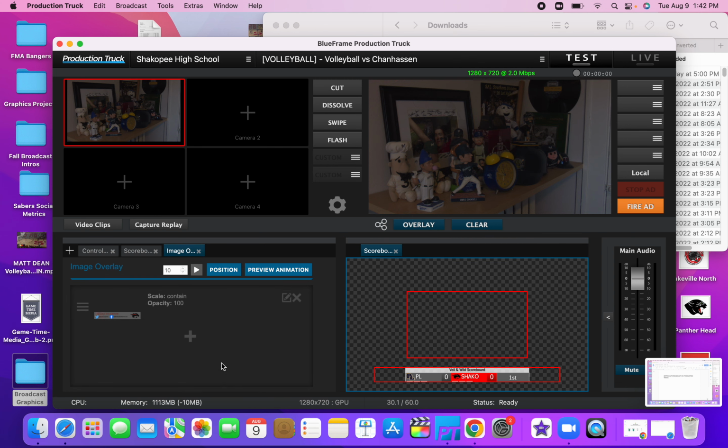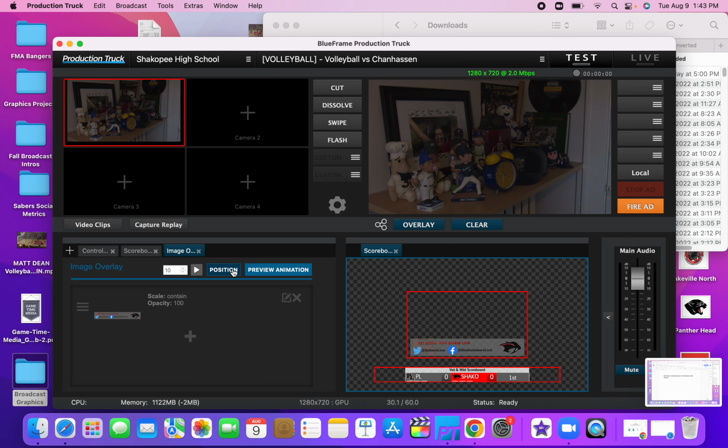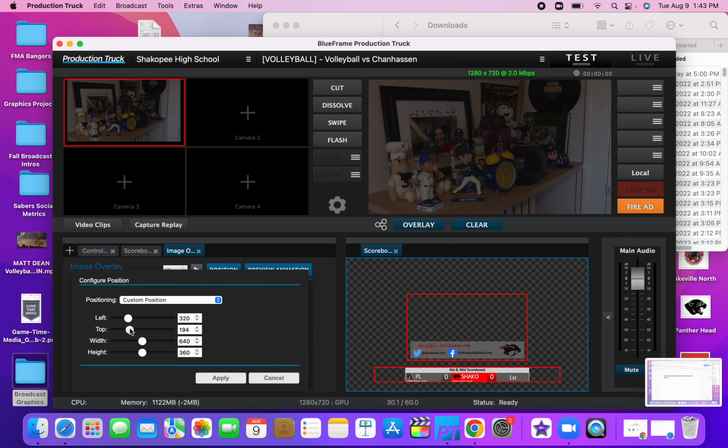We'll hit apply. You pick your graphic. There it is. This looks pretty good. Depending on the sport and where your score bugs are located, you can play around with these position settings, and you can see I can raise it and lower it. You can move it left to right. We'll keep it pretty centered.